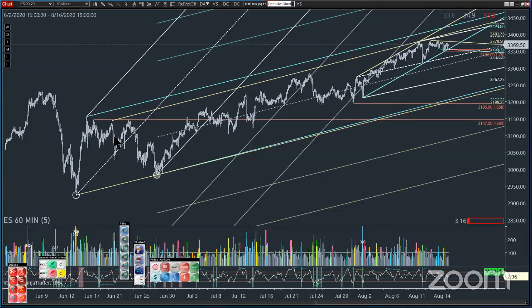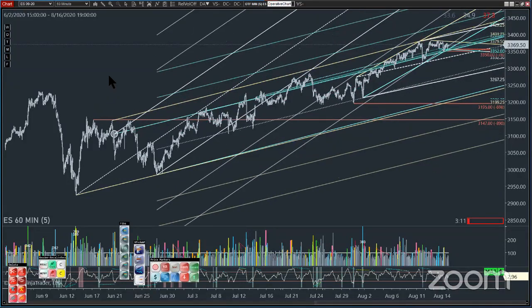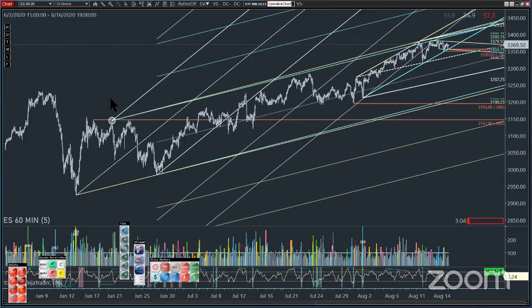All right, so back to the drawing board here. We're on an hourly chart. We're looking for more up. I'm just seeing what all we've hit. So we've got plenty of room. We're going above 3,400, I'd say.